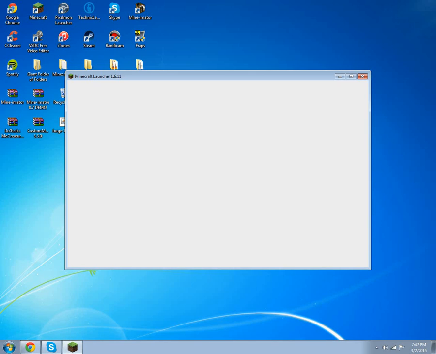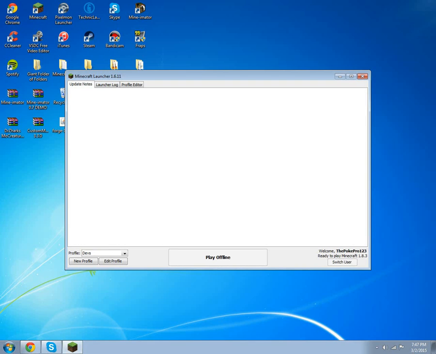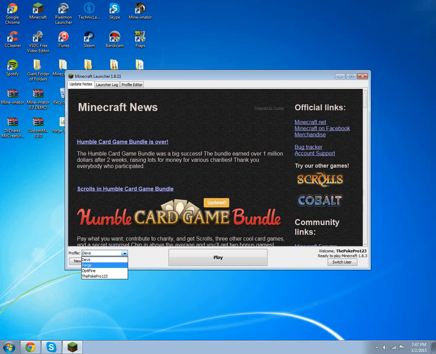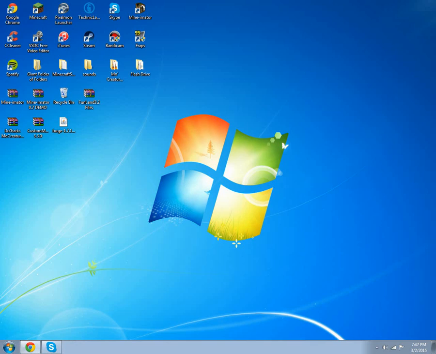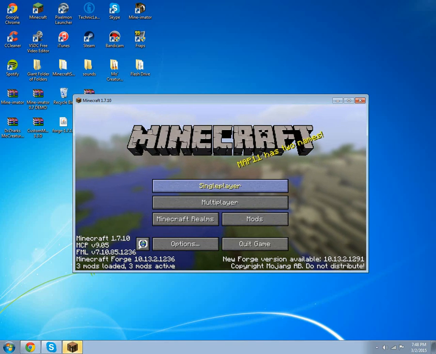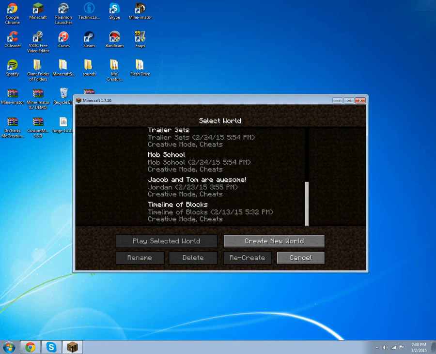Let's just wait over here. You'll see this Forge profile, and then it'll say ready to play Minecraft 1.10.10 Forge, and then we're going to run Minecraft 1.10.10 Forge. I'll just wait for it to load, but in the meantime, I'm going to pause the video, so I'll be right back. All right, so it just loaded, and here we are.